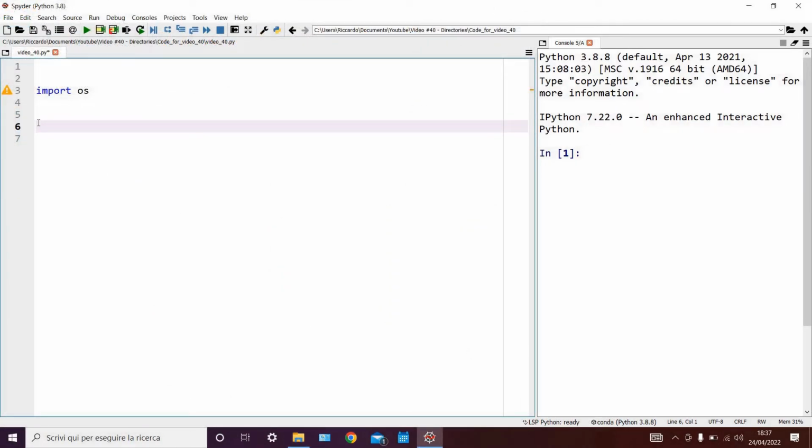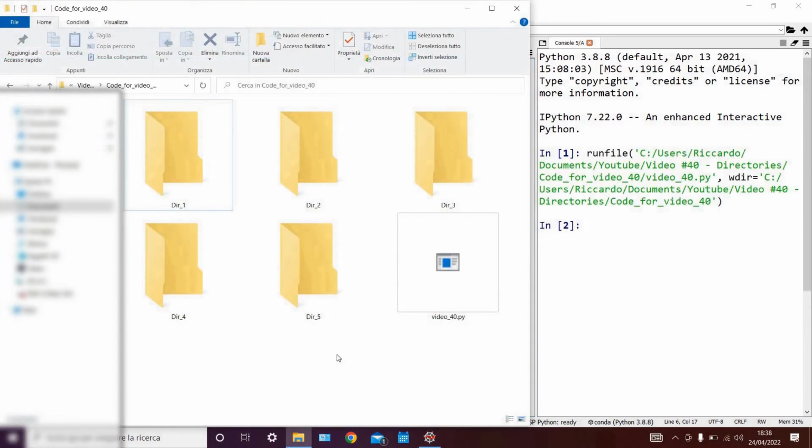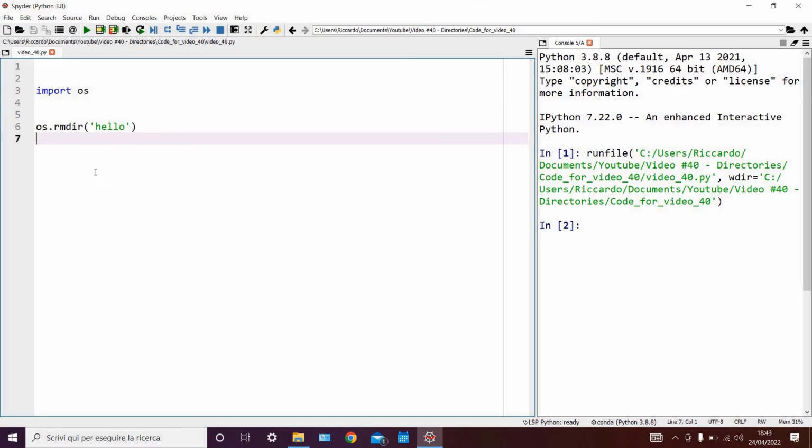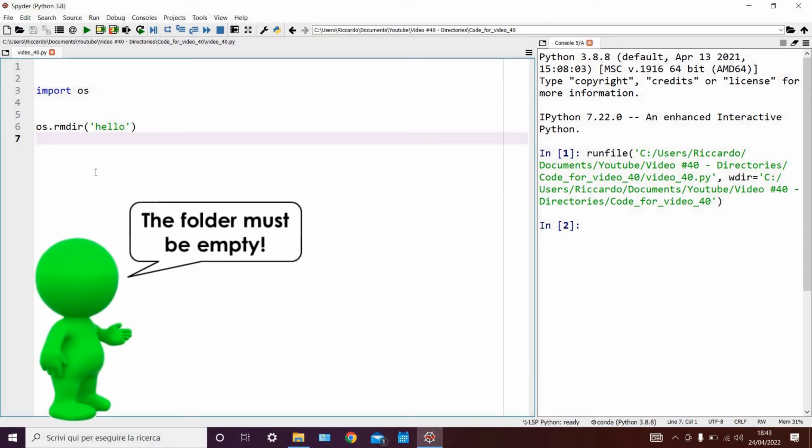Last but not least, if we want to delete a folder, for example the one we have just created called hello, we can say os.rmdir, short for remove directory, and then inside we give it the name of the folder we've just created. So in this case, hello. By running our code, we can now see that the folder has been correctly deleted. I should point out that when using this command, the folder you are deleting must be empty.